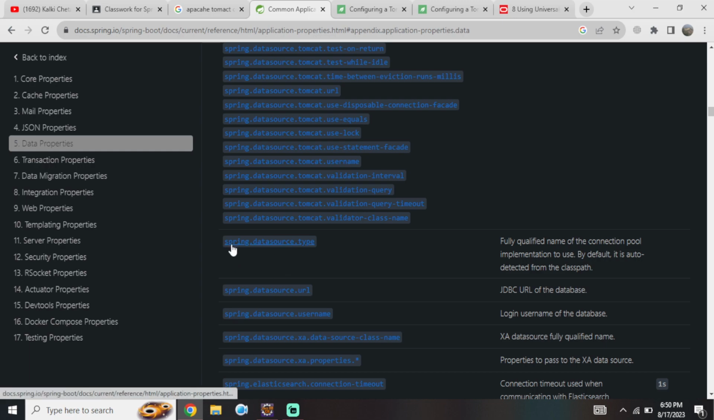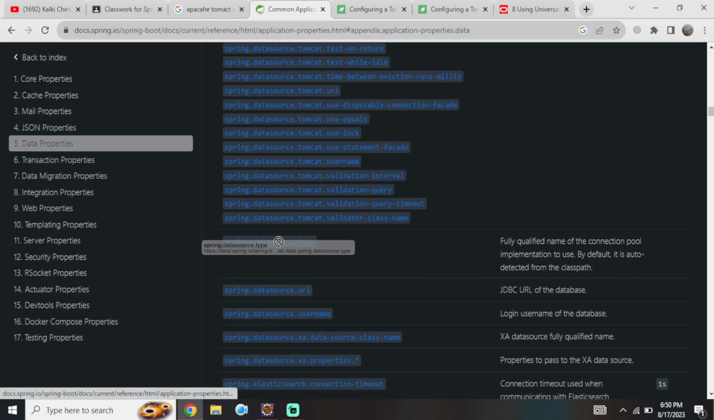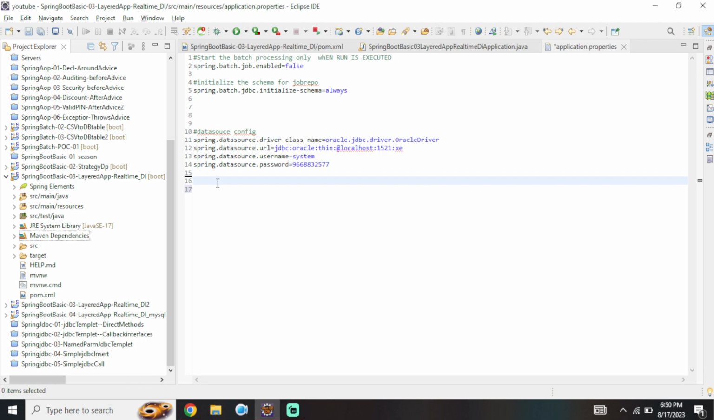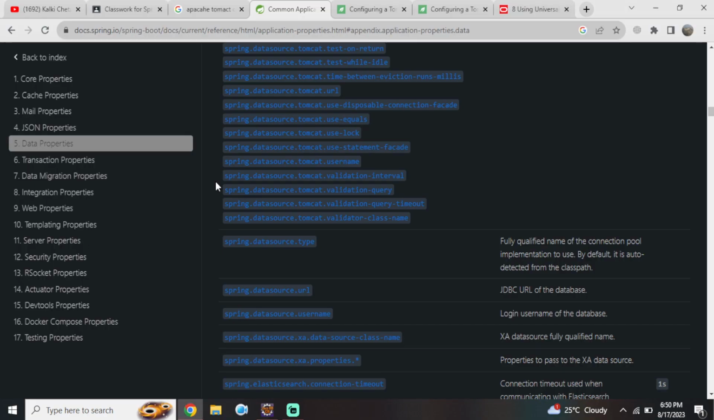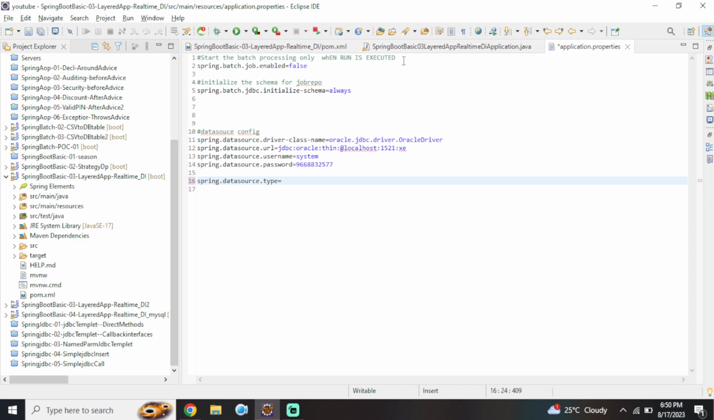What do I need? I need the spring.datasource.type property, so I'm copying this. Spring.datasource.type is equal to the type I need. By default it is Hikari, but I want the Tomcat type, the Tomcat CP type.